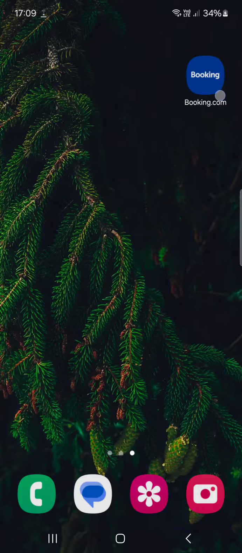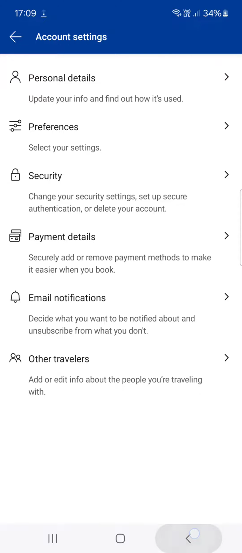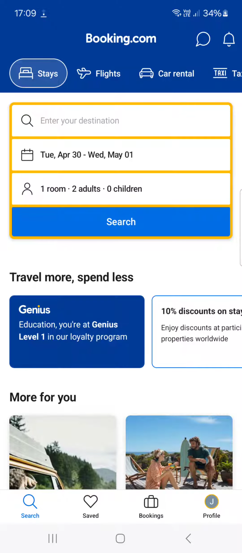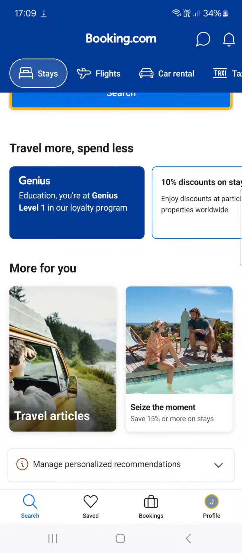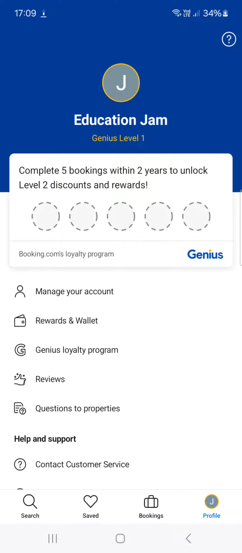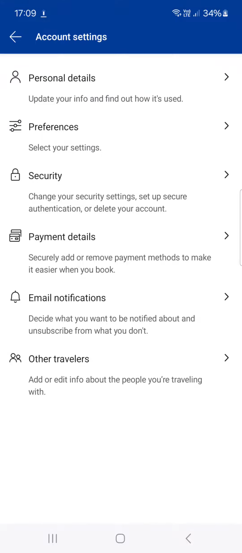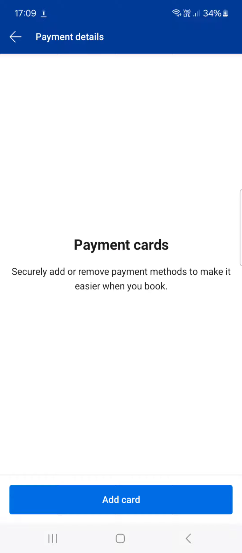First you have to open up the booking app, and here it opens up in the search menu where we can look for accommodations. From here we have to tap on the profile menu, and then on manage your account, then on payment details, and here at the bottom we find the add card option, and here we have a few spots that we have to fill in, and we just complete these, then tap on save card, and our card is going to be added to our account.